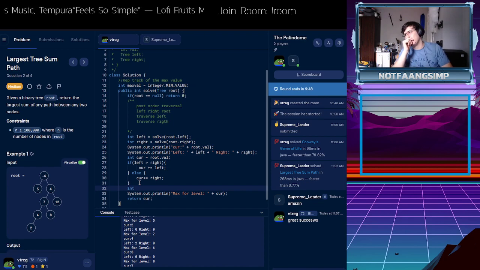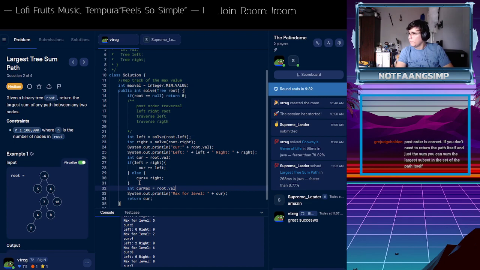Oh, I see what my issue was. I think what my issue was maybe. Int cur max is equal to, say, root.val. Post order is correct if you don't need the return path itself and just set the sum. You can sum the largest subset in the set of the path itself.